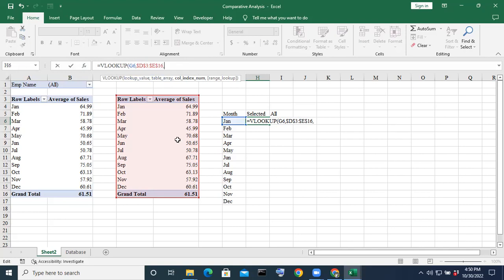After the table array, the next item should be the column index. The column containing the average sales, where do we have it? It's the second column. Row levels is the first column. The average sales is the second column. So the column index will be 2, comma. Then do you need an approximate match or exact match? You need an exact match. When you need an exact match, you can either click on this exact match or just write 0. By writing 0, you need an exact match, close the bracket, then enter.